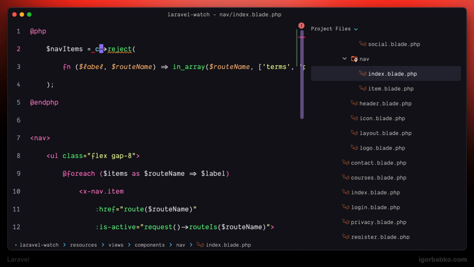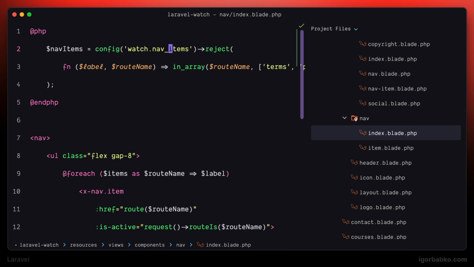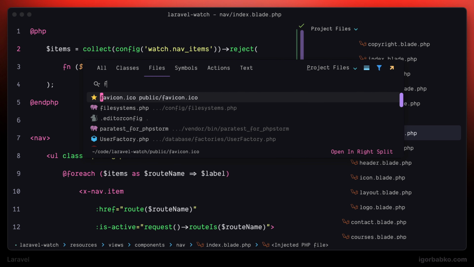So let's call the config helper with the key navItems. That's where we store navigation items. And then we also have to wrap this array into a collection object by calling the function collect. Let's also rename this variable to be called items, because we are already inside the navigation context.